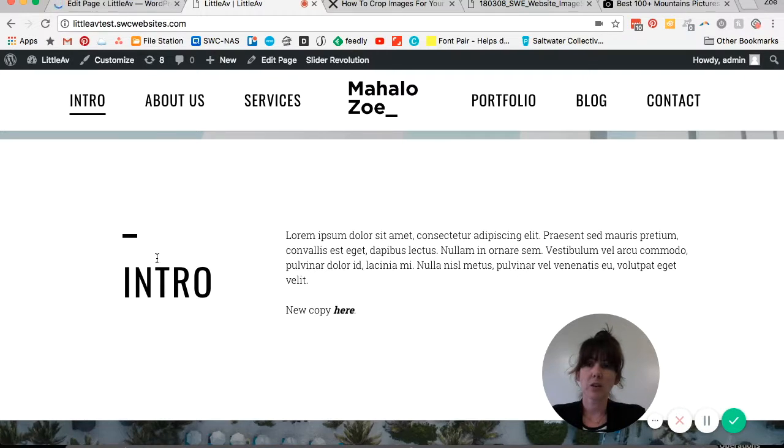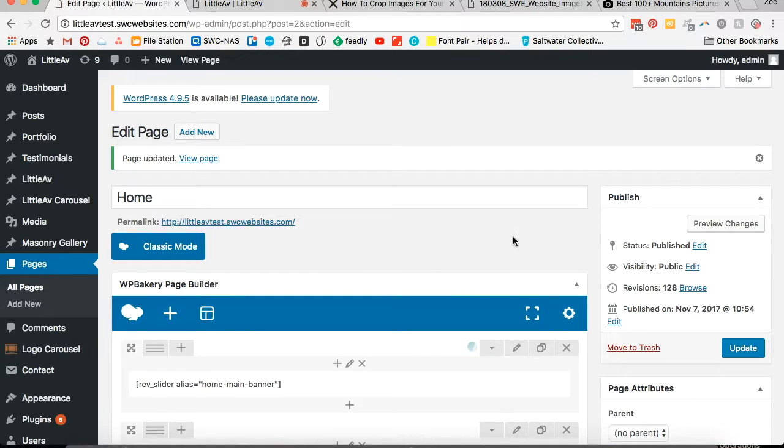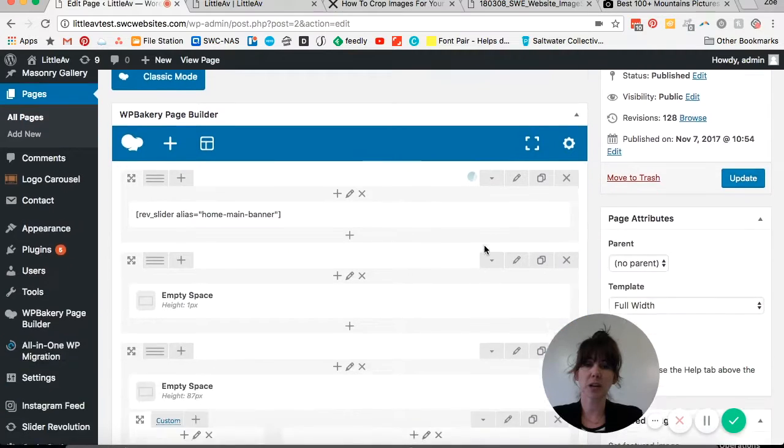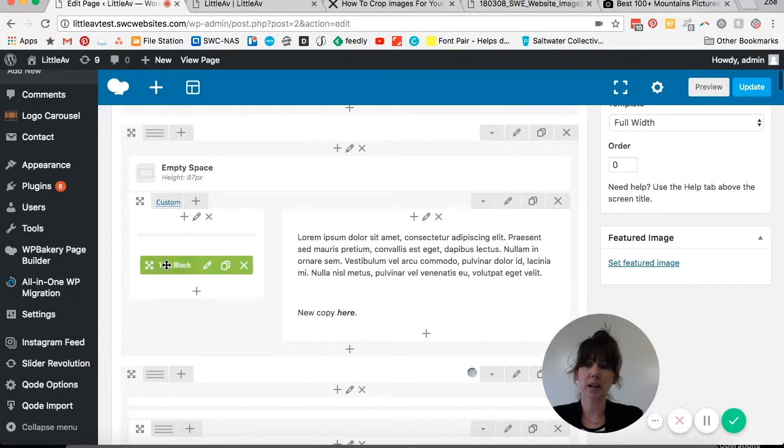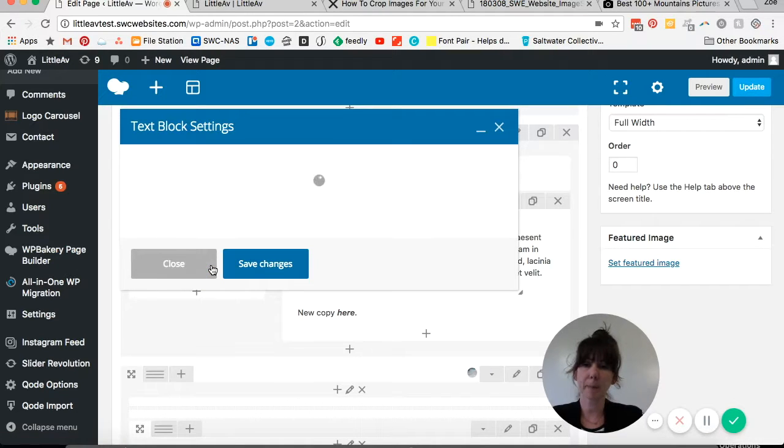So now we're going to go and change this heading over here. Again, we're going to jump back into the dashboard and scroll down to where we can see that heading is. Hover our mouse over the top of it and click on the little pencil icon here.